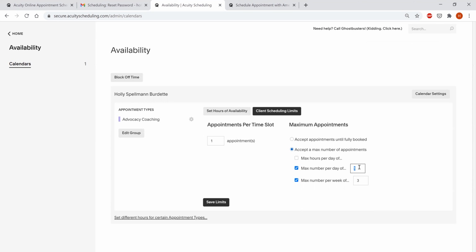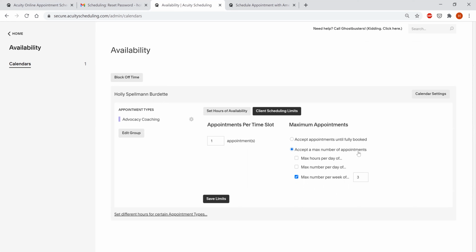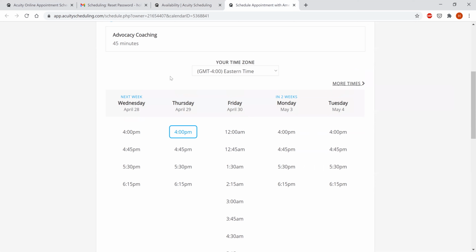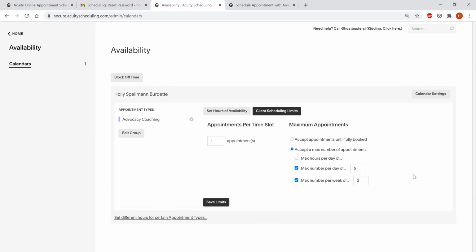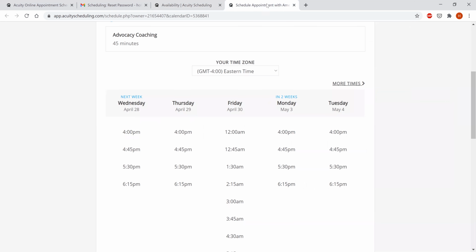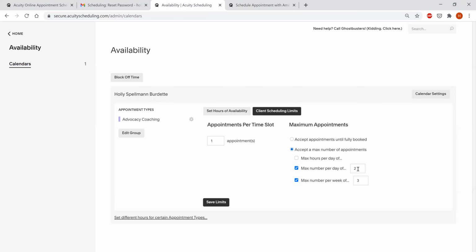Or you could change this, or you could uncheck it if you don't want to have limits and you're fine just having your availability set how many slots you have. But if you know that you may not be able to field as many as you might have available, but you still want to provide them options, this is a great way to do that. You can do whatever fits with your schedule here. Or if you want, you can just turn off all of the limits and accept until you're fully booked.